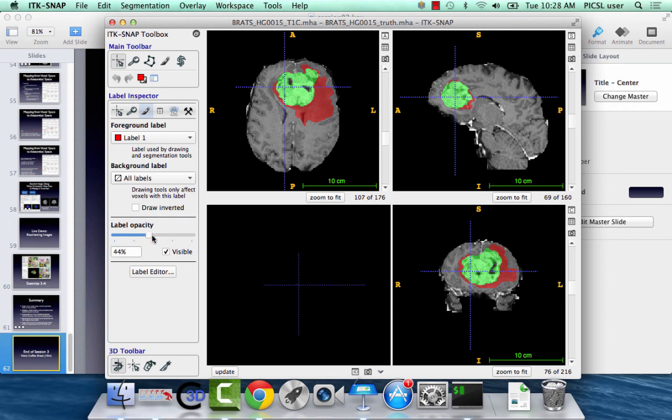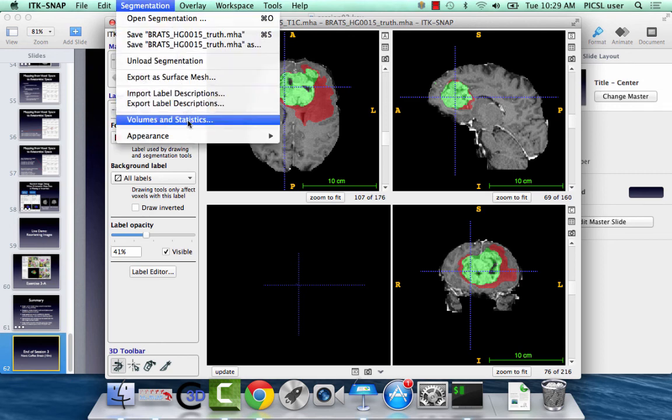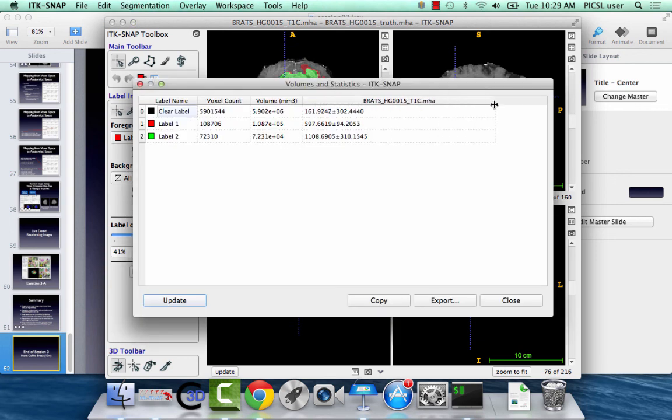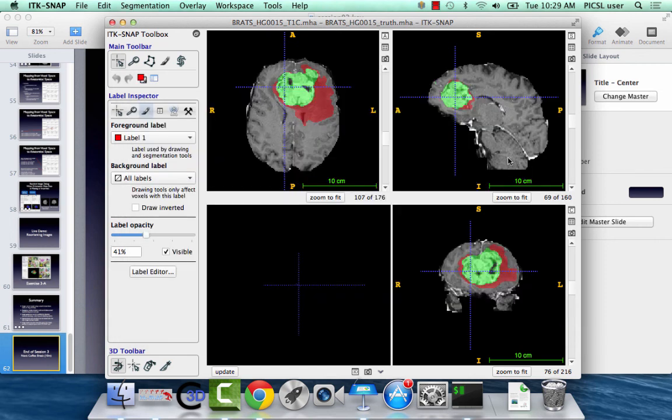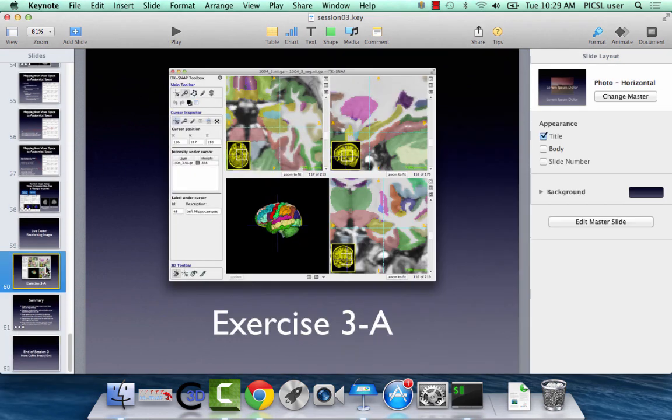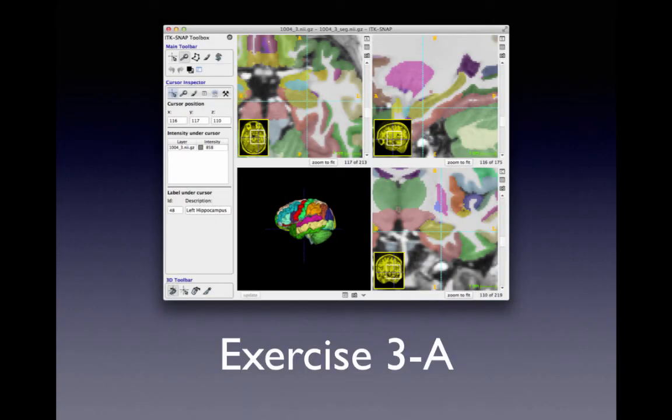I can also change the opacity here. So make them completely opaque or semi-transparent. And volumes and statistics are also on the segmentation menu. Here I can view the volumes of these different labels. All right, so that's it for my little demo. Let's go ahead and do exercise 3A in your handout, which basically has you do what I was doing in the last couple of demos.